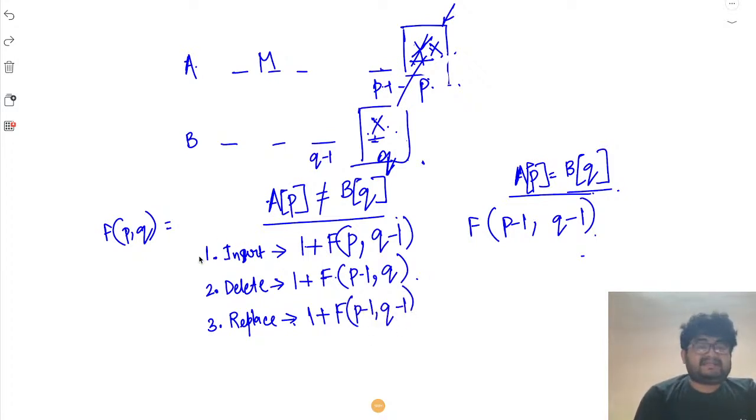So these are the three things that you can do, and for the equal case you can only do one thing. So finally your recursion becomes, and what do you want? You want the minimum number of operations, right? So you want to minimize over them.